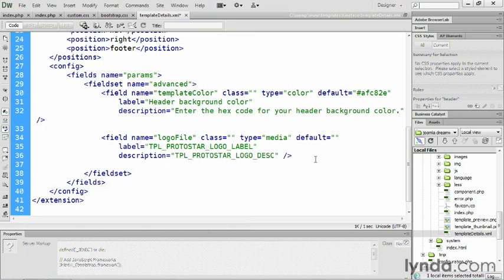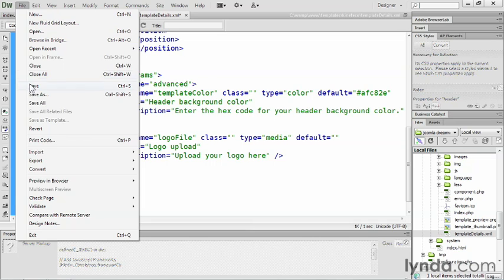Likewise, here on the second field name called logo file, I have the same language file issue here. So I'm going to say, instead of template protostar logo label, make sure you keep your quotes, I'm going to call this logo upload. And then the description will be upload your logo here. Okay, so that's all I've done. I've just taken some code out of protostar. I've changed a few of the variables, and now I'm going to say file save.